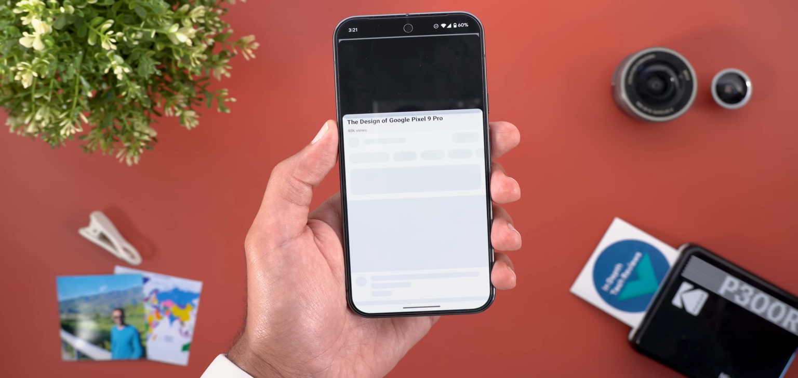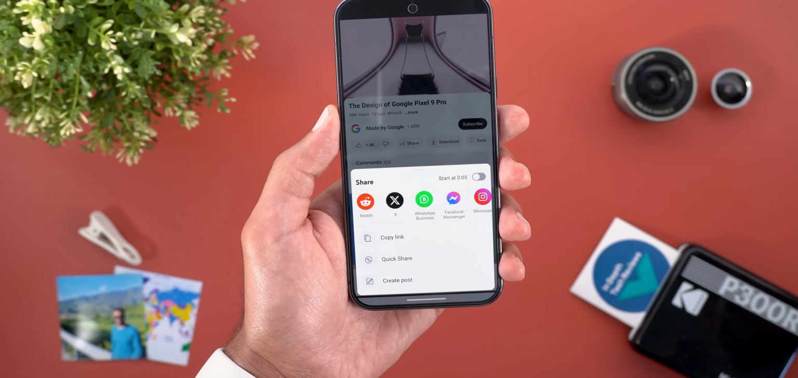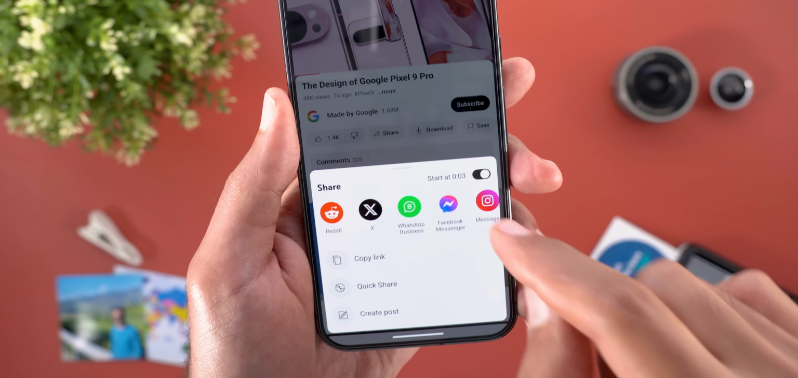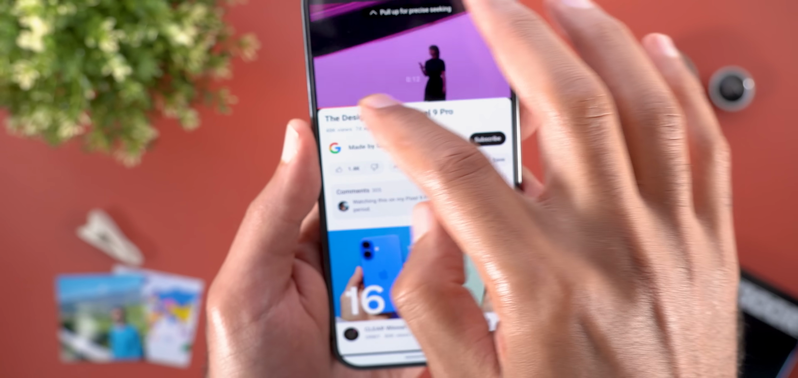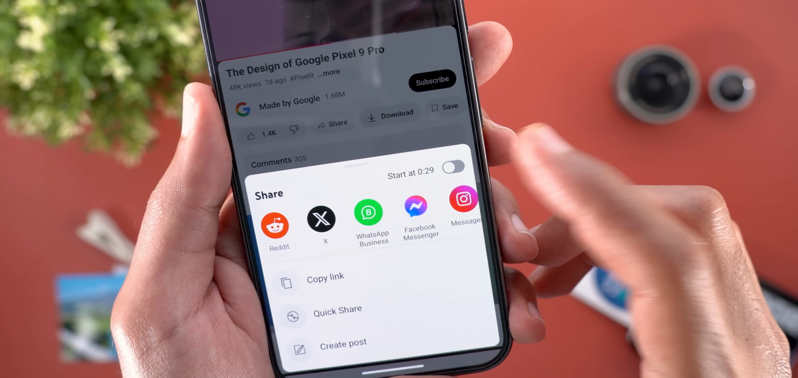And when you try to share a video with others, now you have the ability to choose the timestamp. So for example, when I tap on the share button, I will get this toggle. When I turn it on, it will share this exact timestamp. If I want to change it, I can seek forward in the video and then tap the share button again and it will change accordingly.